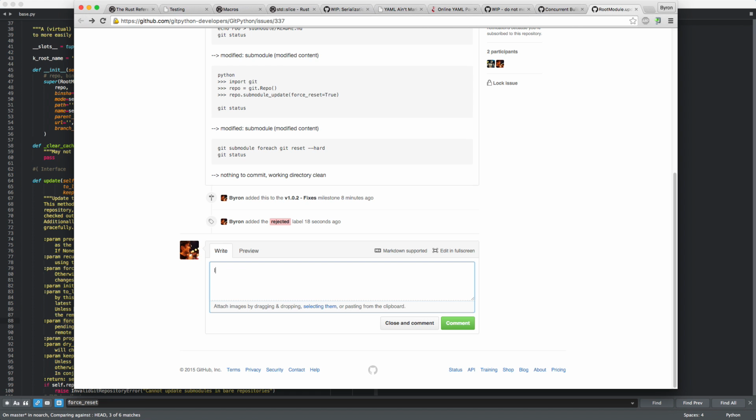I think this might be a misunderstanding, as git reset hard is not the intended functionality of the force reset true keyword parameter of root module update.